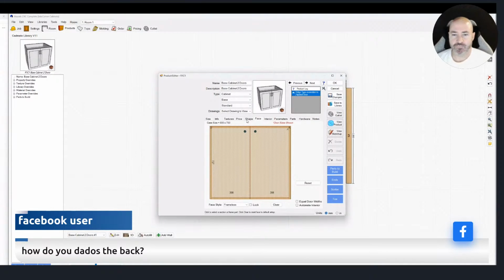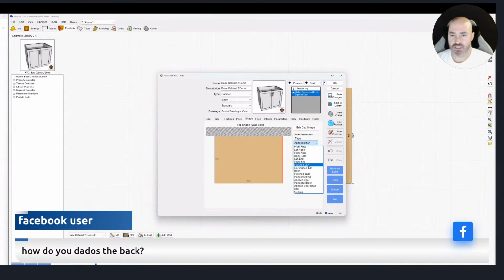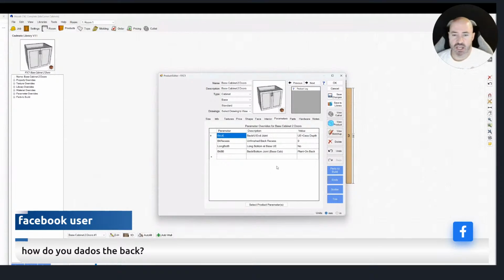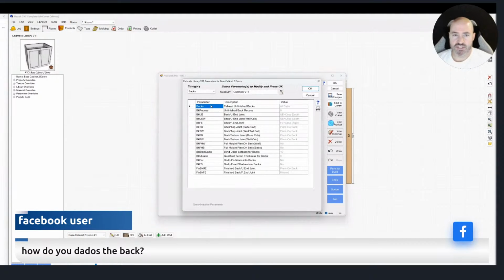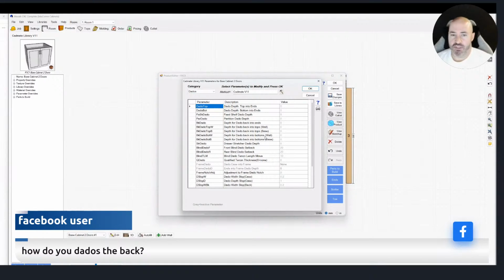So I'm just going to go back here to this being an unfinished end. And let's take a look at this option. So we'll go into parameters. And again, we're going to go into select product parameters and we're going to go into the dados. So in the dados here, you would need to obviously enable the dados. So I'm going to show you just first of all how to turn dados on in general for a cabinet. So let's go and dado the bottom into the ends, okay?